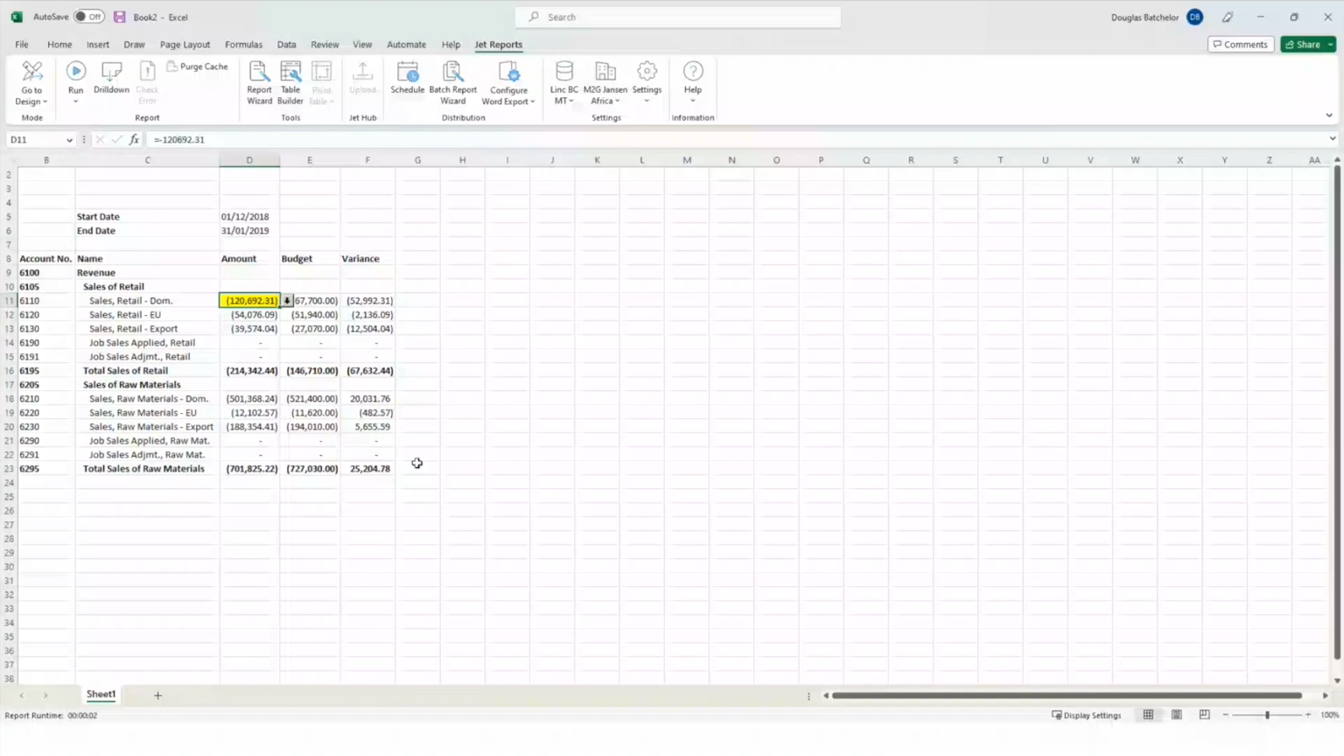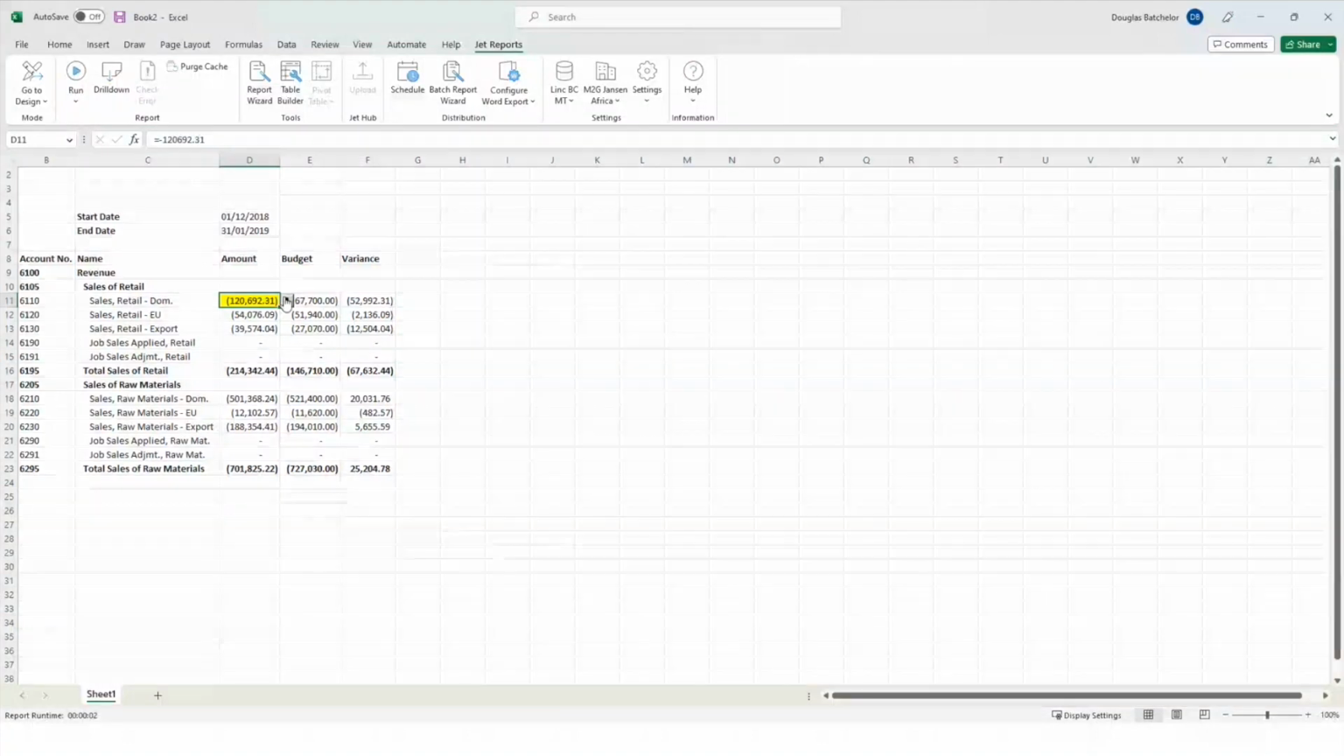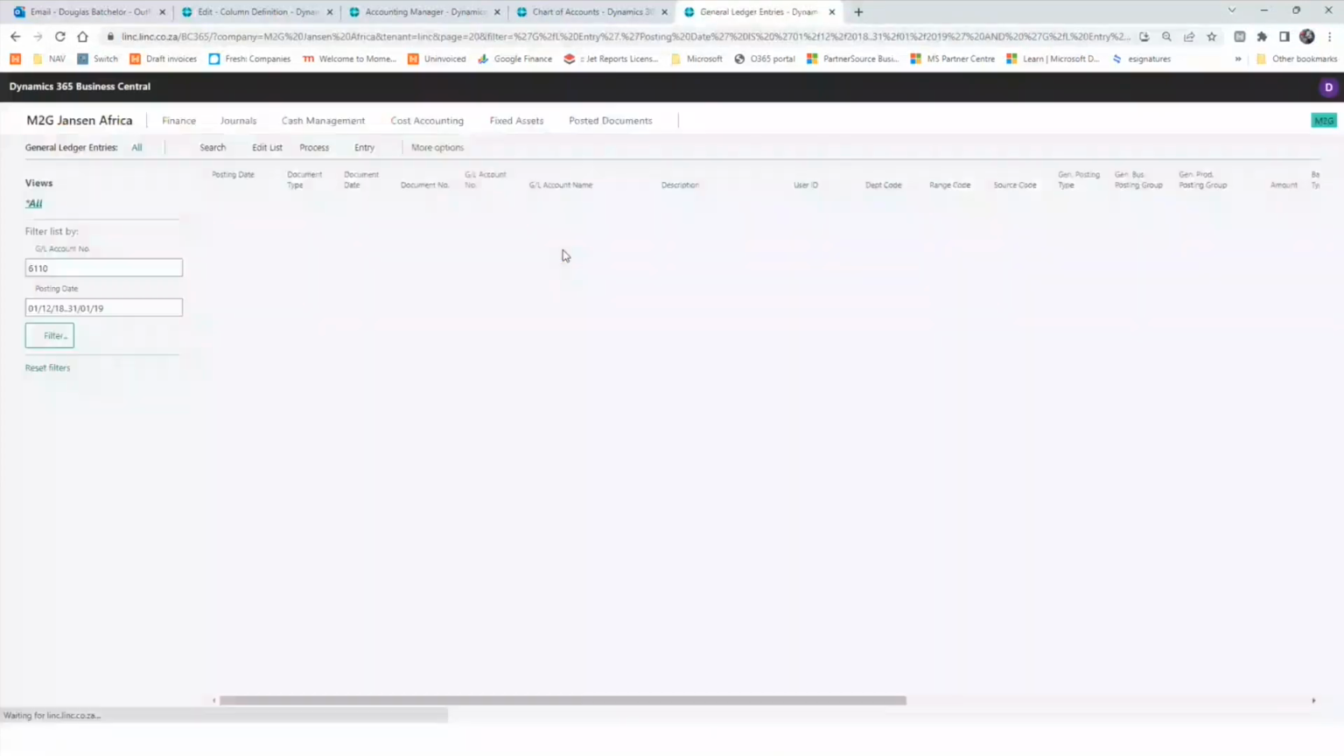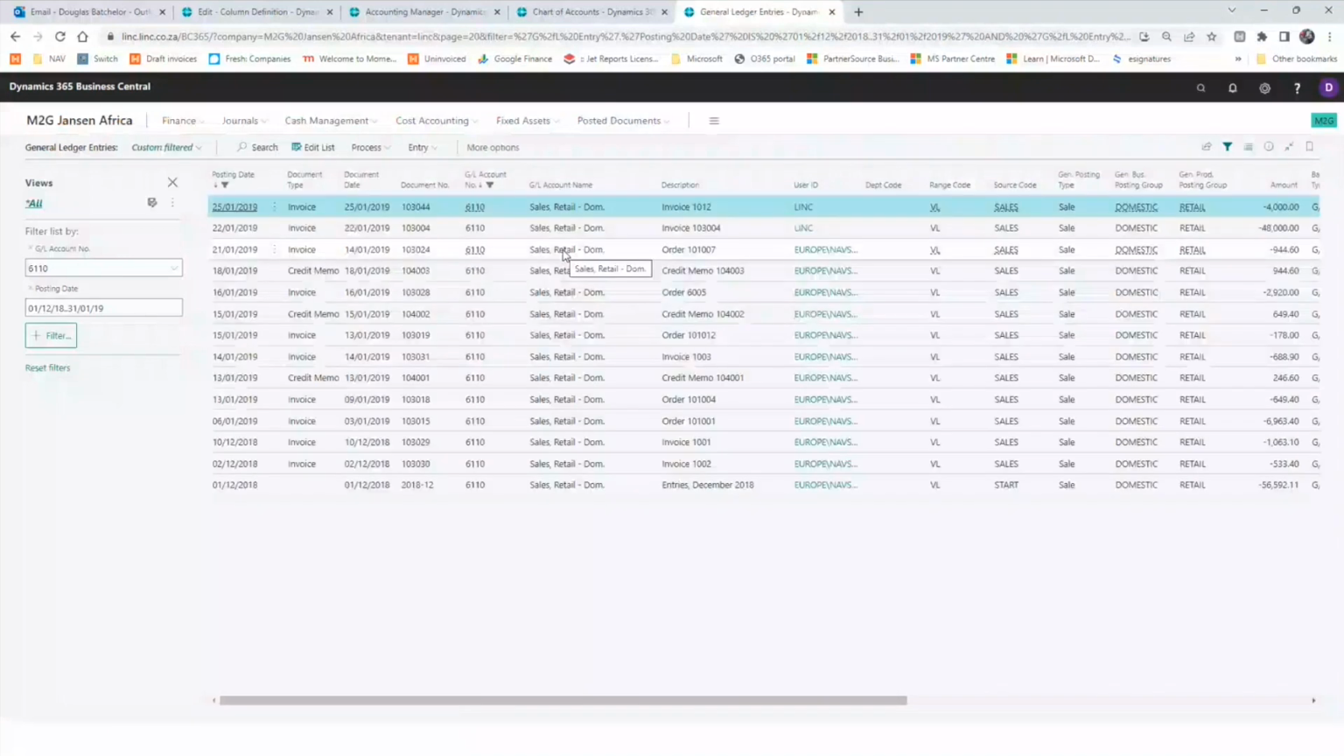What's quite nice about it as well is you can drill down into any of these entries. You can choose to make it open your Business Central, or you can choose for it to pop open a little data grid window. I've chosen for it to open Business Central. So that's now looking at GL account 6110 for that posting date range, which is the date range that I've got over here.